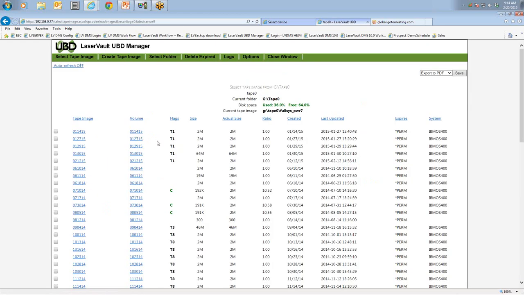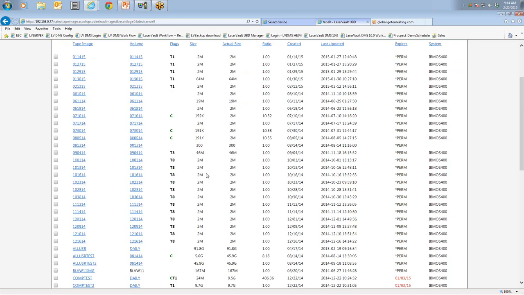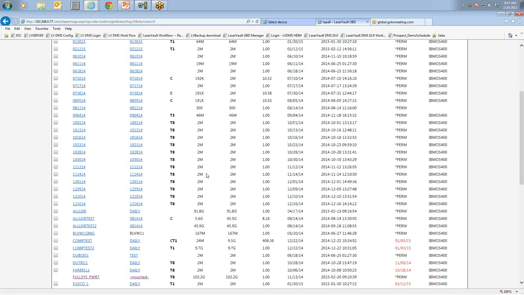Now, if you set up your daily rotation of tape image files, then you don't have to worry about expiration dates. You may want to set those up for any monthly saves that you're doing, etc. So as you can see, you can store a lot of backups because of compression. There's also encryption built into the software if you want to take advantage of encryption of your backup data.